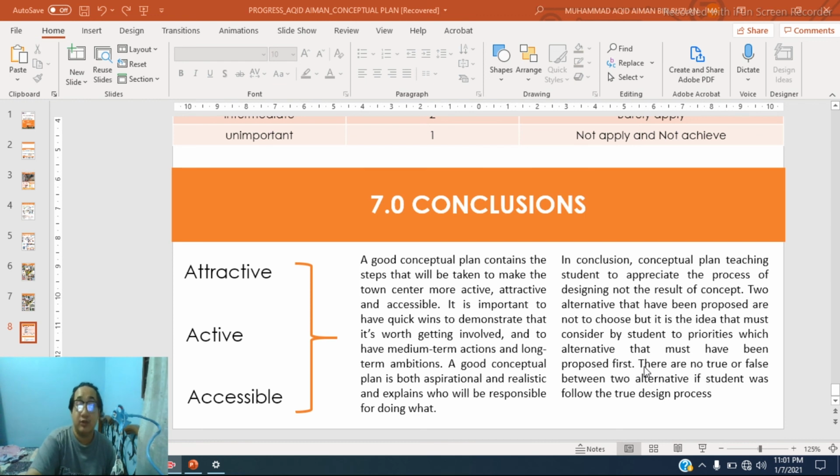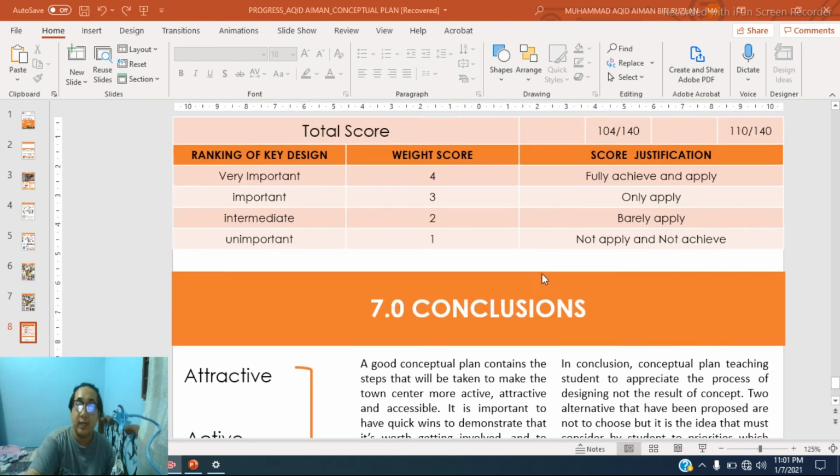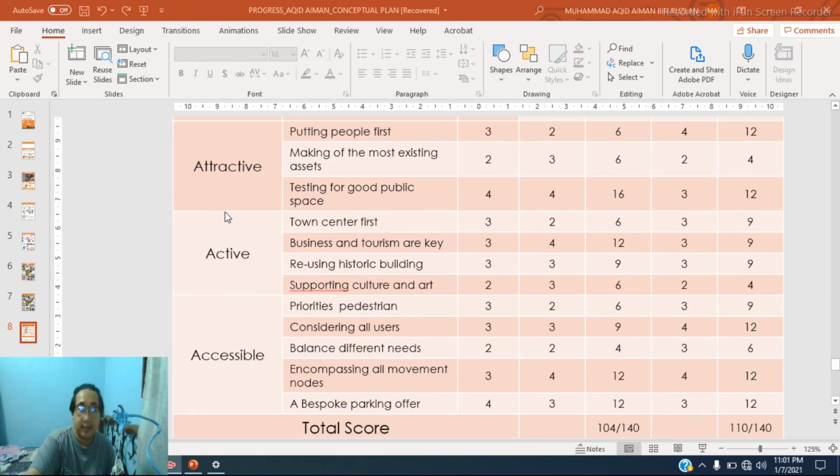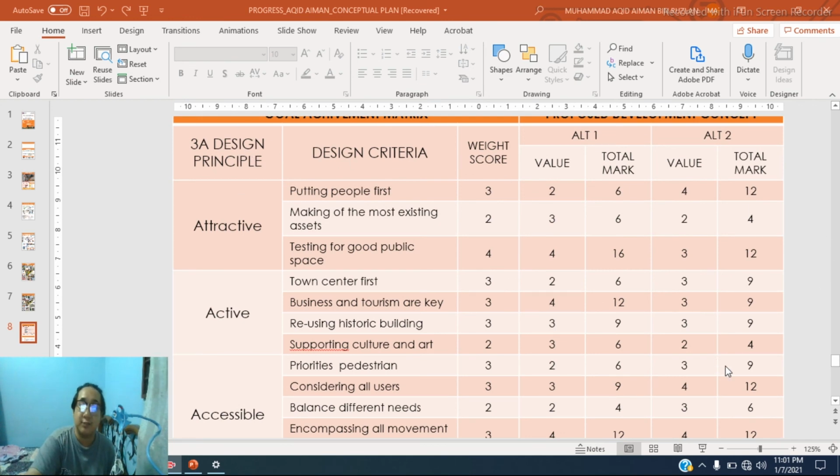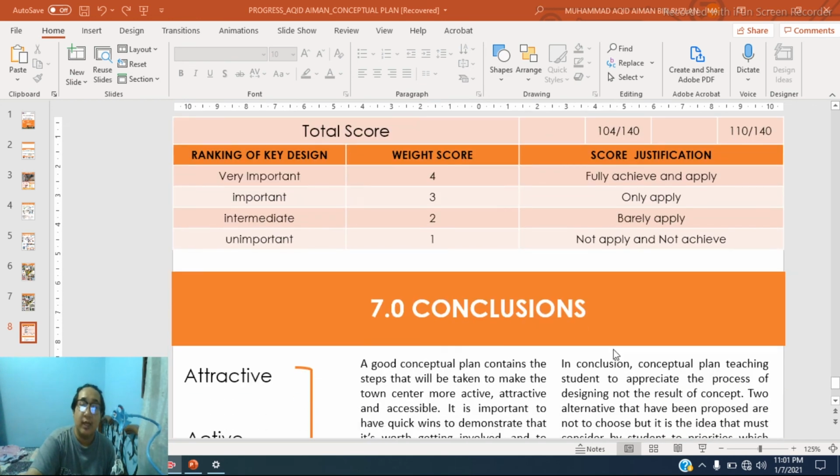So there is no true or false between the two alternatives, because if a student follows the design process, following the conceptual plan, following the attractive, active, accessible, their own 3A design principle. So that's all. Thank you.